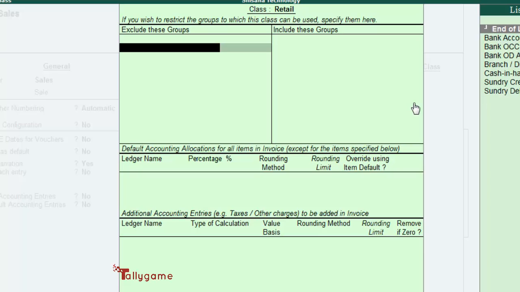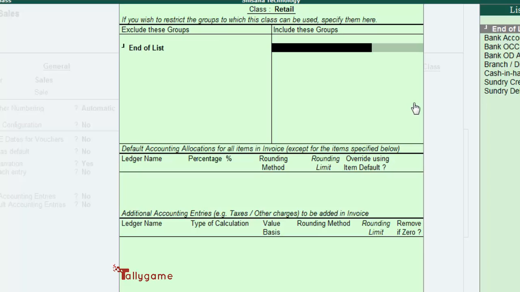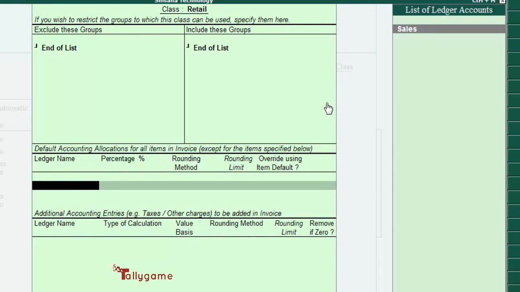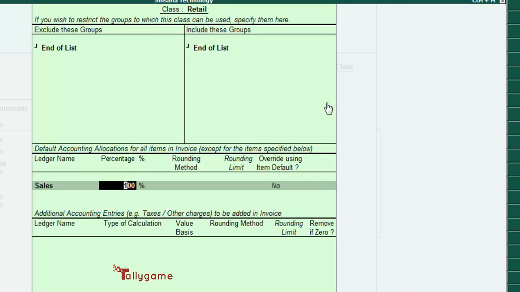Skip the first two fields, exclude these groups, include these groups. Now default accounting allocation for all items in invoice. We are allocating this sales value into sales ledger here. So sales ledger we have already created, select that. And 100% of invoice amount we are allocating to sales ledger, so override using item, keep it no.